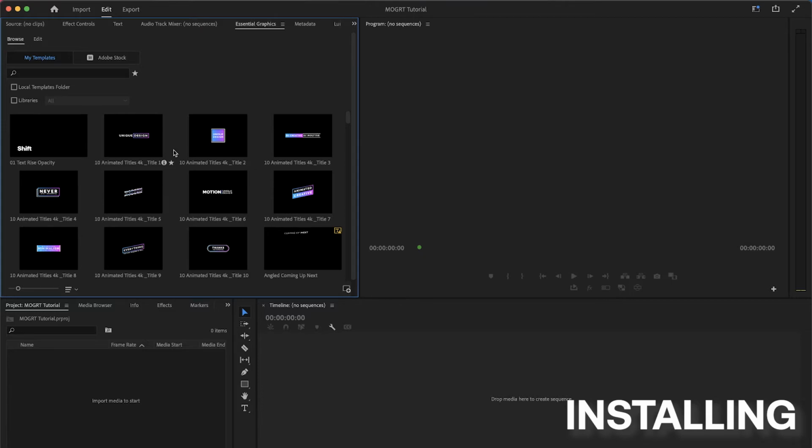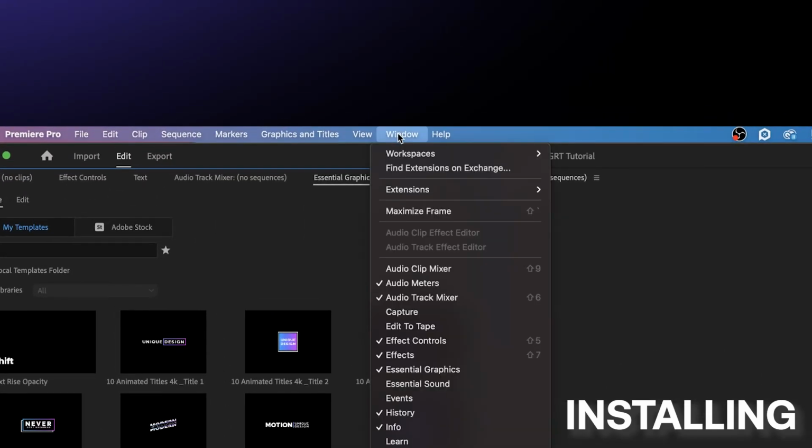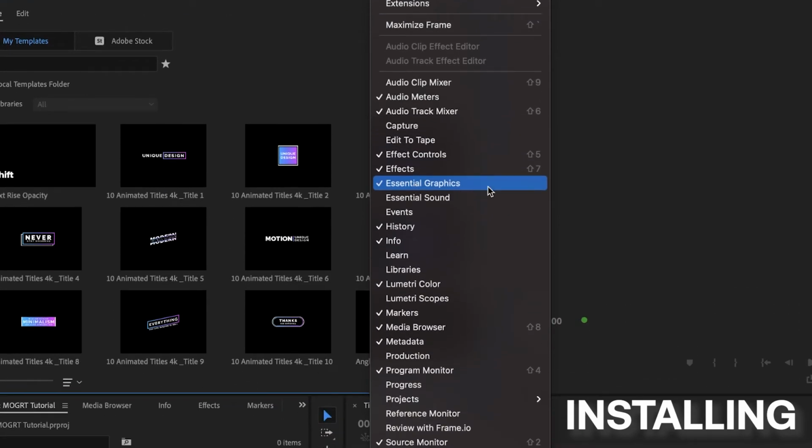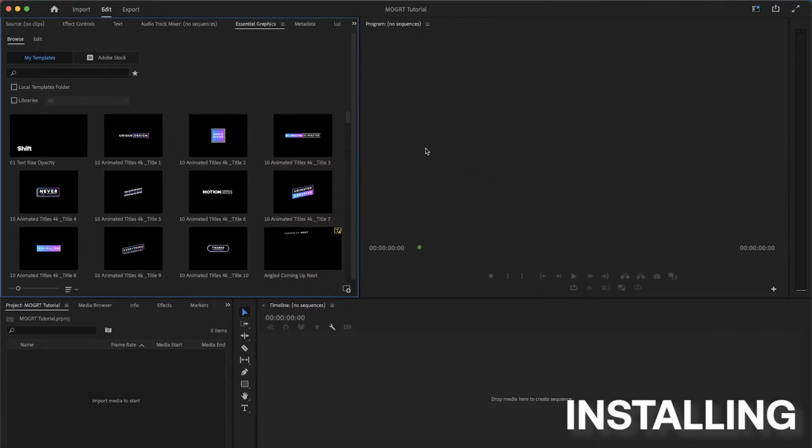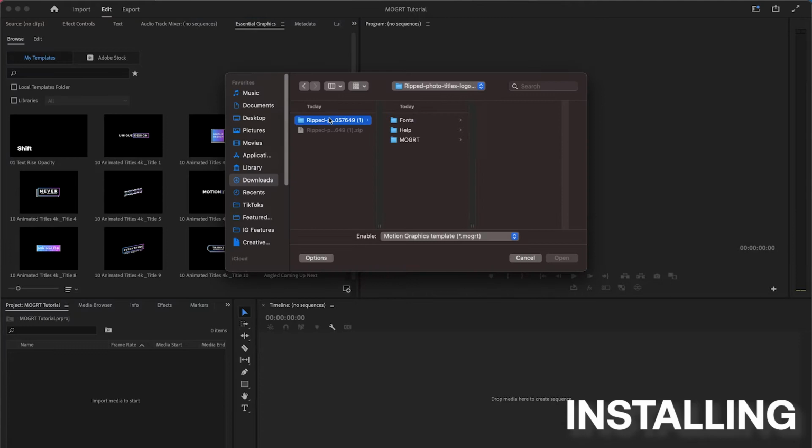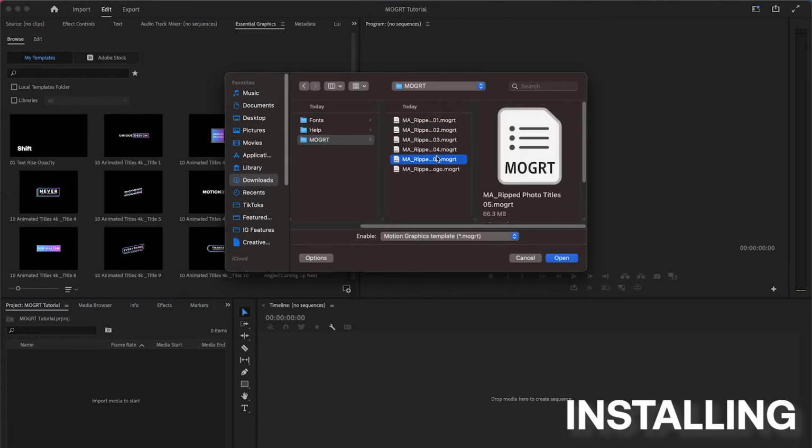Now, if you have trouble finding your Essential Graphics panel, you can find it easily by going up to Window, Essential Graphics, and clicking on it will bring it up and highlight it. Now, at the bottom right of this panel, you should see a little plus icon. And if you click on it, you can now navigate to your motion graphics files that you want to import and click on them to open them up.